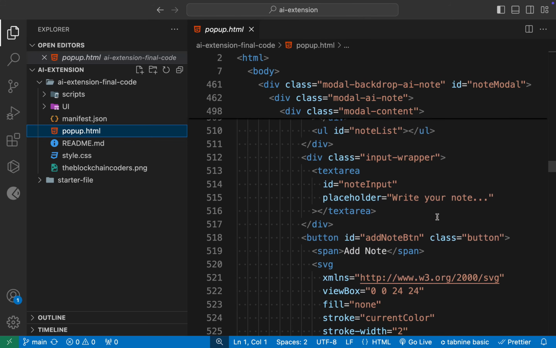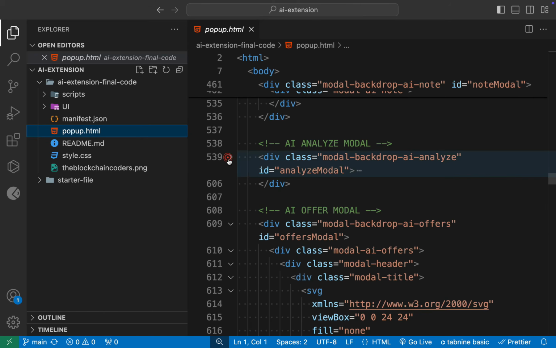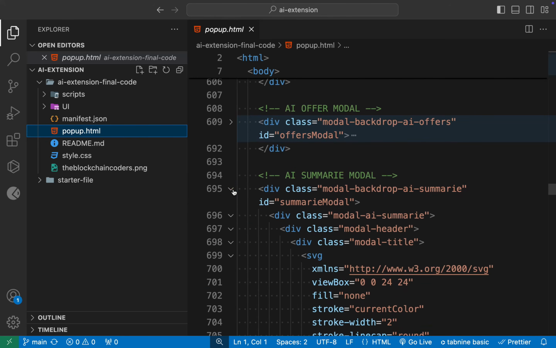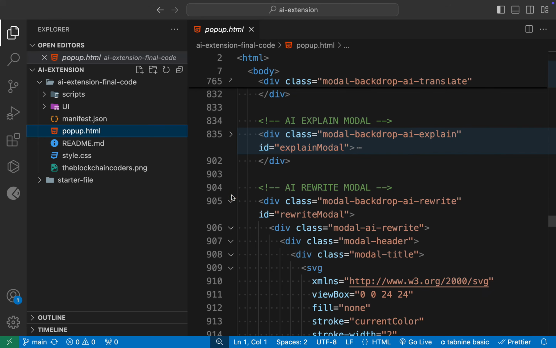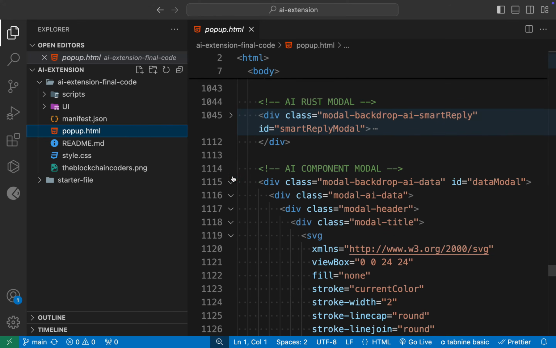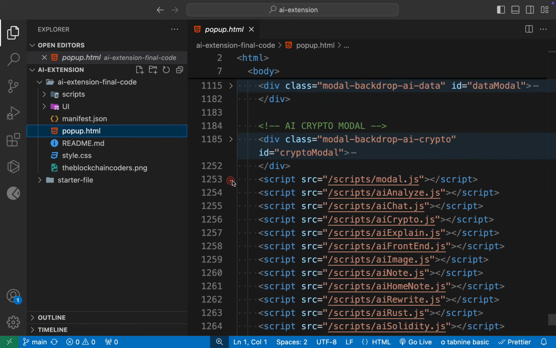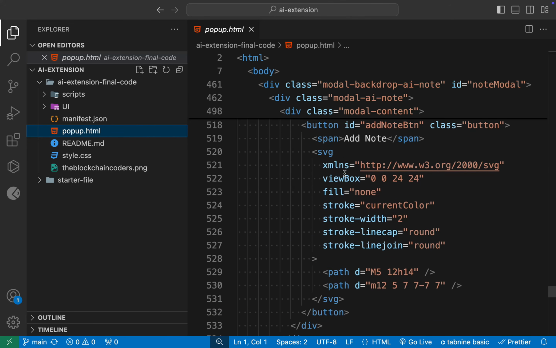Okay, everything is working fine. You don't need to make any changes, just keep it as it is. So this is the AI analysis model, this is the offer model, this is the summary model, this is the translate model, this is the explain model, this is the rewrite model, this is the sorority model, this is the Rust model, this is the component model, this is the crypto model, and here we have the script. So you can simply make the adjustments as per your branding, as per your color. You can do the adjustment very easily.